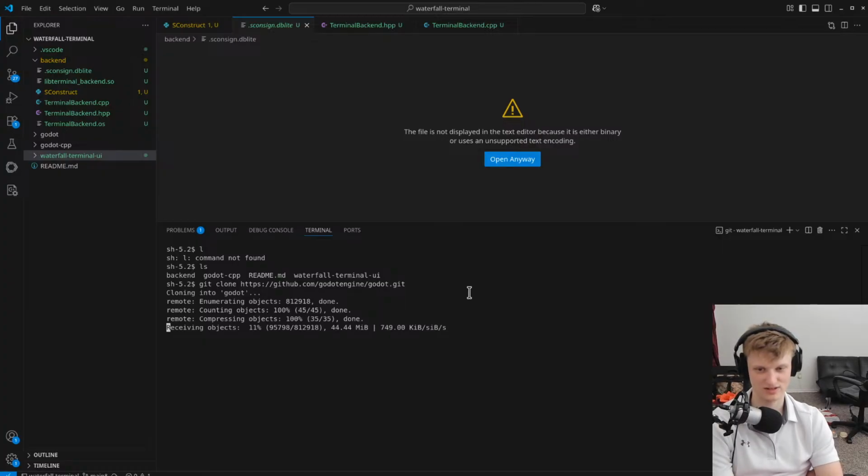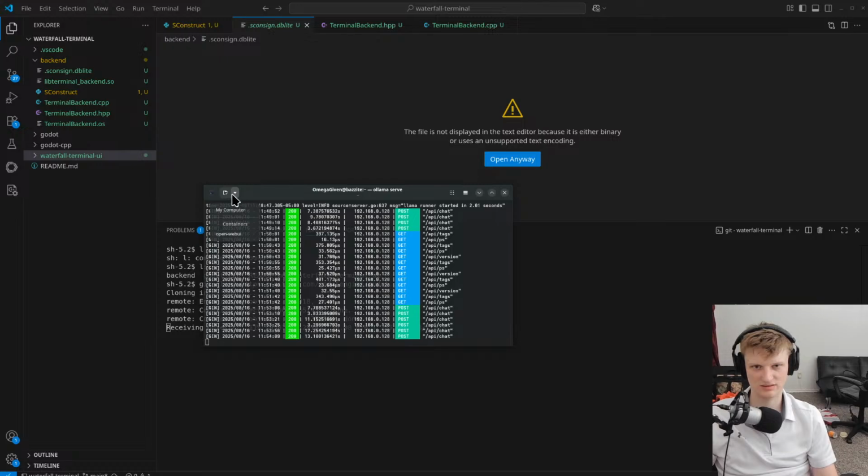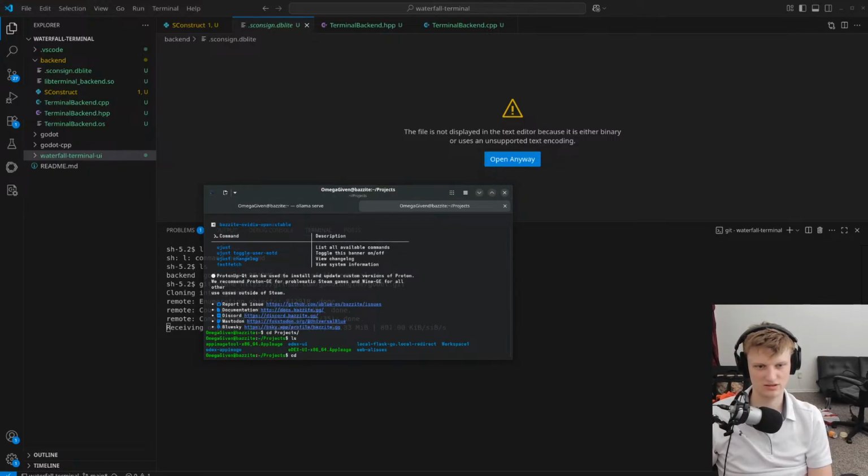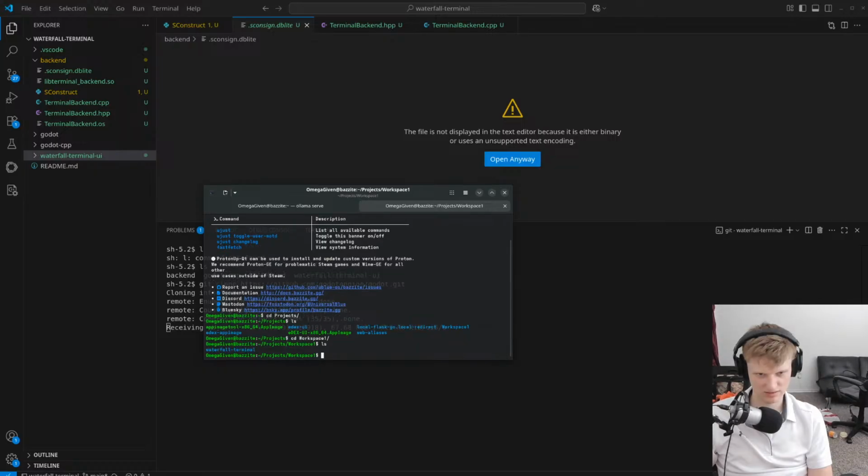This is a slow freaking download. Is this being throttled by chance? Maybe it is. Let me add a new terminal. cd projects, ls. Where are we? What are we doing? We're trying to open the workspace. ls. Yeah, that's what we're doing.